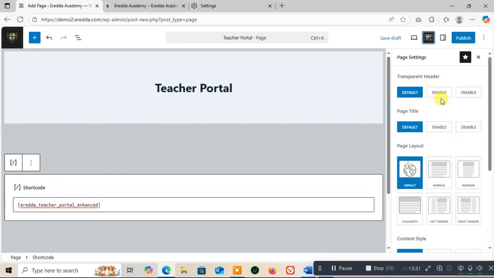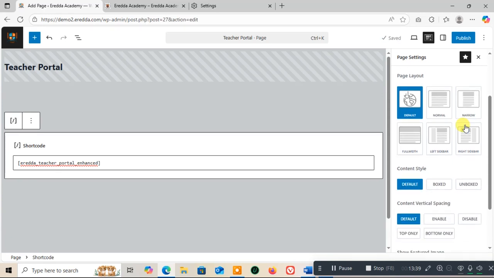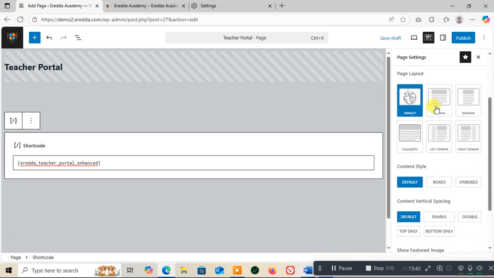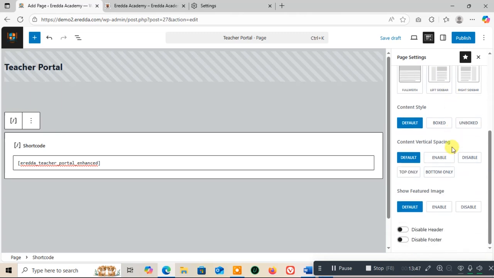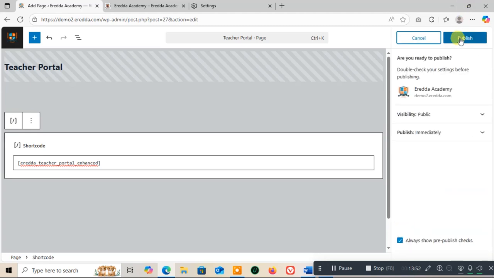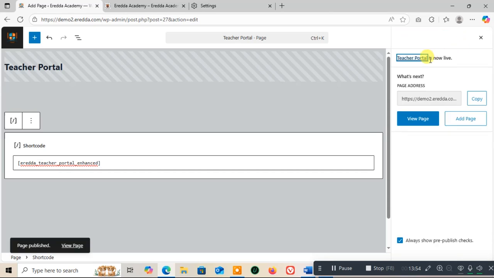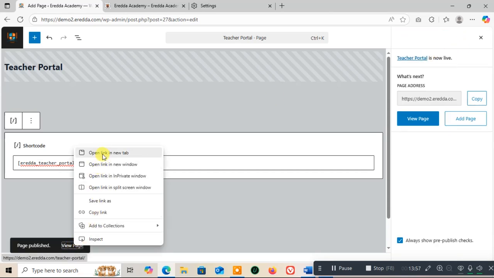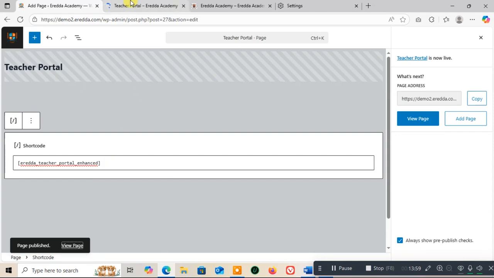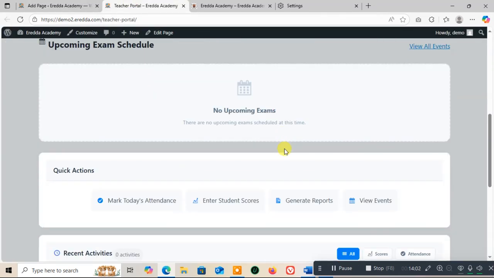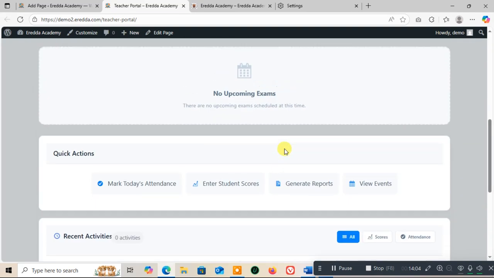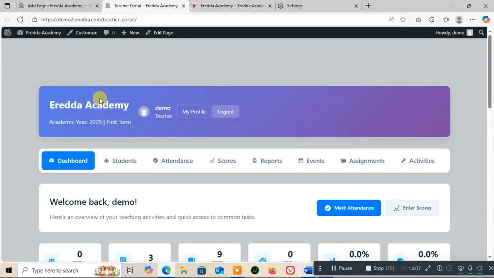Make sure under transparent header you disable that, and page title you disable that. Then you also have this one for teachers, but you can go with the normal one, and the rest is okay. You can also disable footer and header. After that, you click publish, click it again, and now we have that. You can come back here and check, open it in a new tab, and you see we have the teacher's dashboard. I'm going to show you how you can make this one look nice.